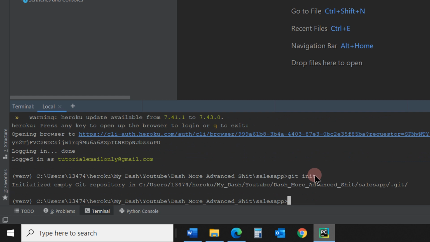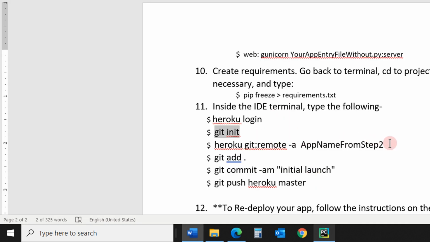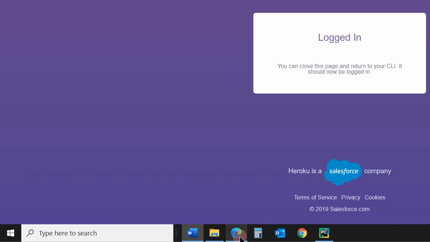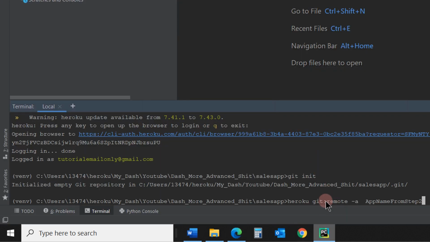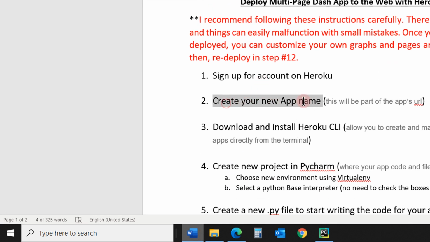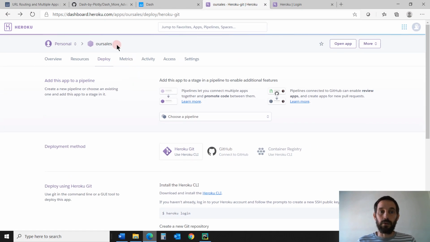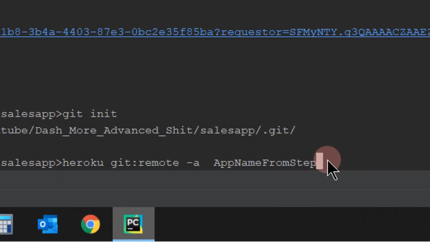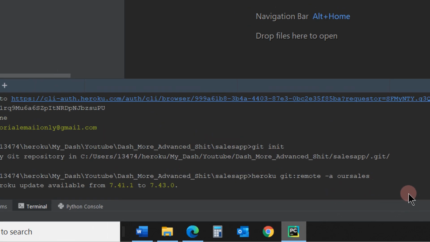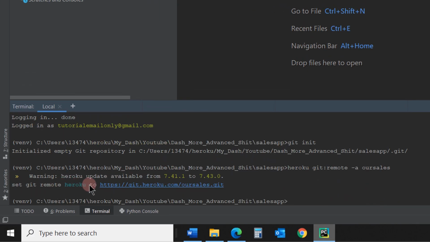You're initiating Git. And now we're going to go into heroku git:remote, and we want the app name. What's app name from step 2? App name from step 2 was the app that we created. You see step 2 right here is the very beginning where we created our app name. And the app name that we created is our sales. Now you might have a different name. If you chose a different name, make sure that you put that name inside of here, okay? So app name from step 2, just make sure there's a space, only one space, and then the app name, our sales. Okay, so it worked. Git remote to Heroku, perfect.